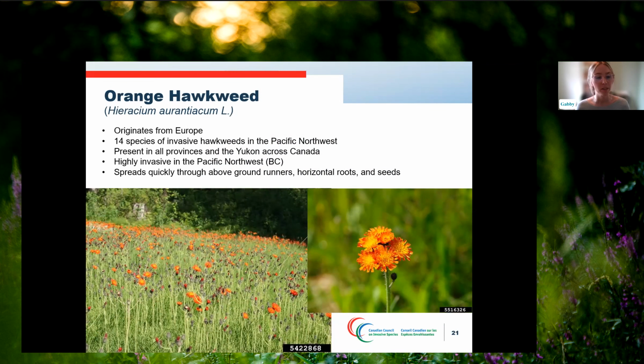And they're highly invasive, as I mentioned, in BC, just because of the soil and conditions that BC has, which work exceptionally well with this plant. They spread quickly through ground runners as well as roots and seeds.